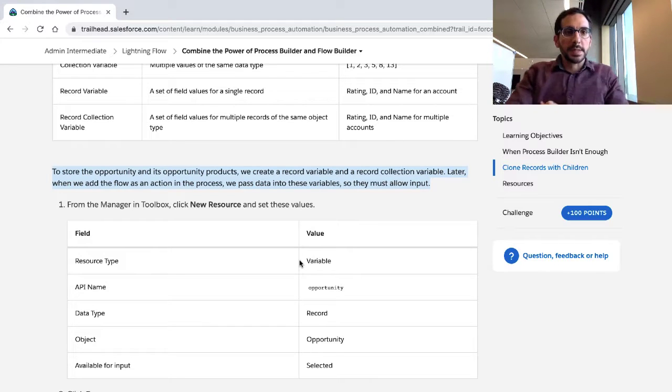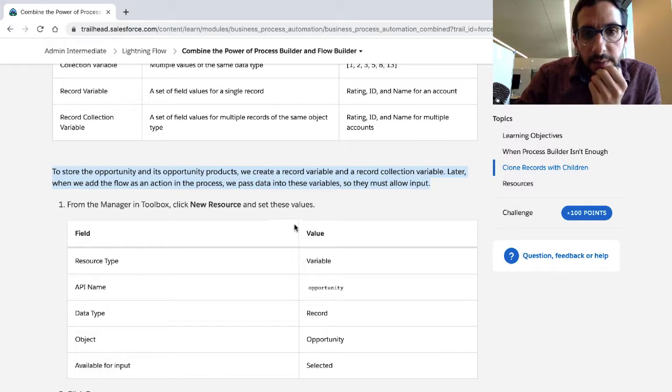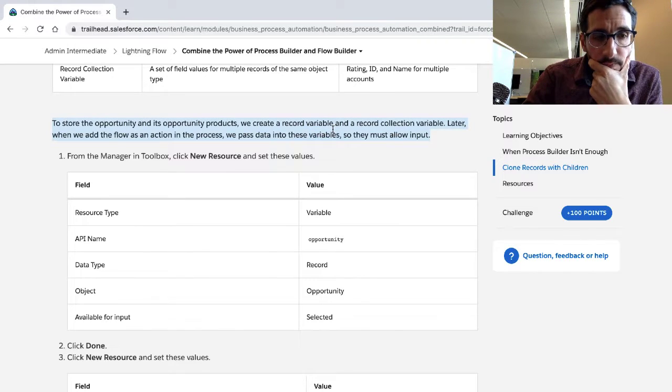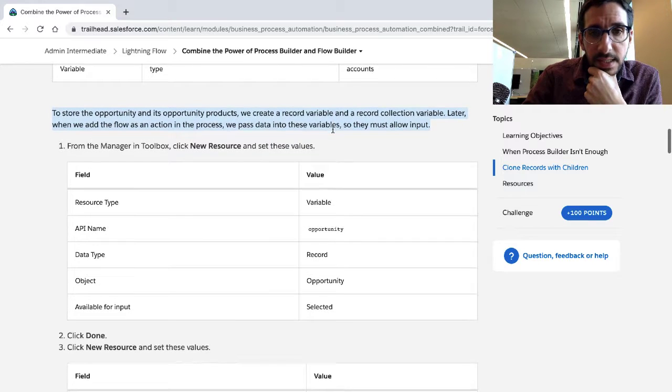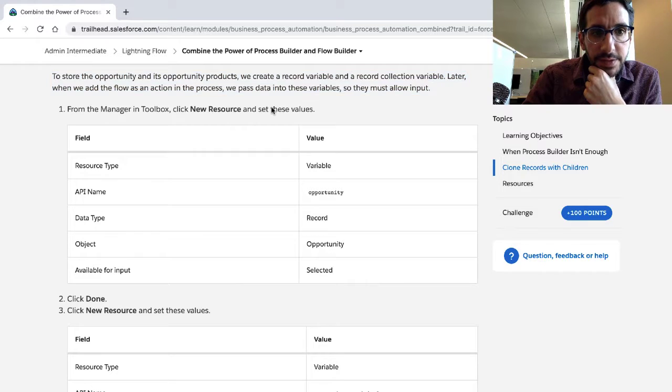Store the opportunity and its opportunity products. We create a record variable and a record collection variable later. When we add the flow as an action in the process, we pass data into these variables, so they must allow input. From the manager toolbox, click new resource and set these values.